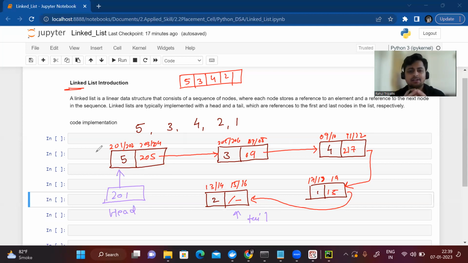Now you'll ask that you are explaining this thing, but I'm not getting the point, why do we need a linked list, because a list is doing the same thing. You are correct. But if you want to do an insertion or delete operation, a linked list will be more efficient as compared to your list.